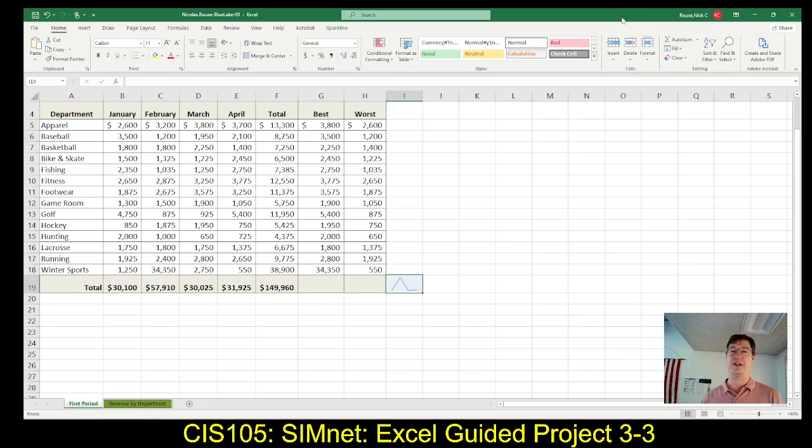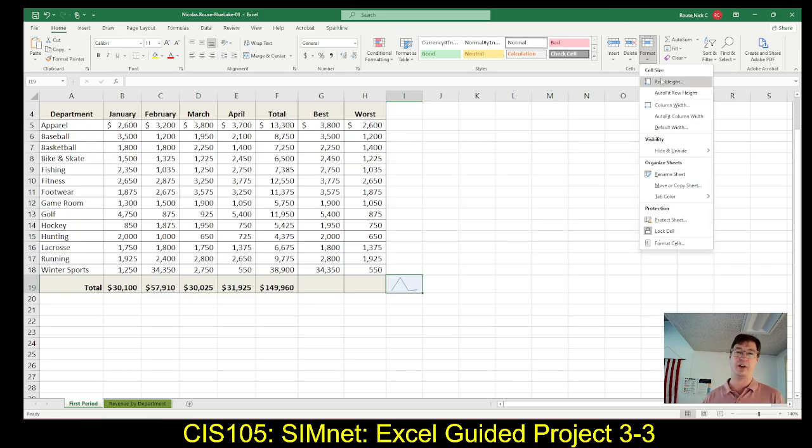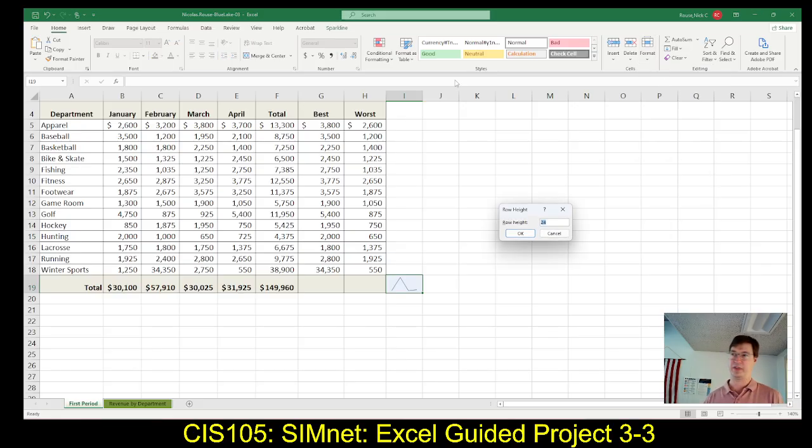Format under the cells group is way over here on the right side of the ribbon. We're going to click Format, and we're going to click Row Height. Row height is what again? 35. So we're going to change 24 to 35. And we're going to click what? Okay.